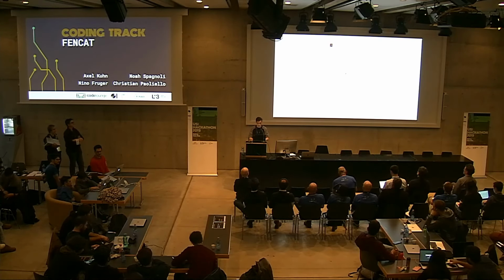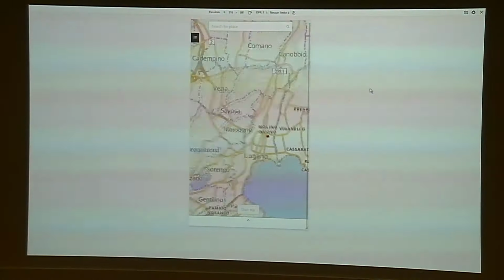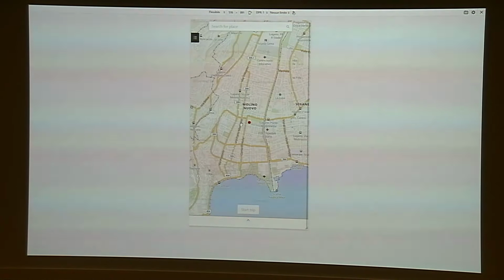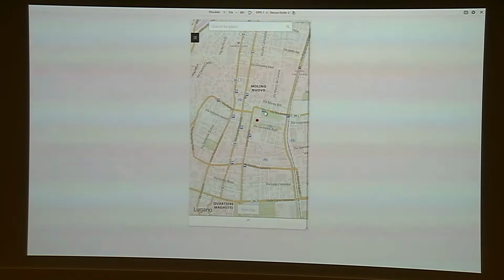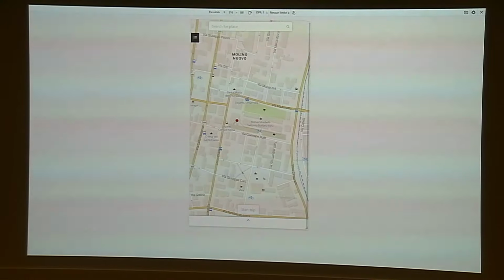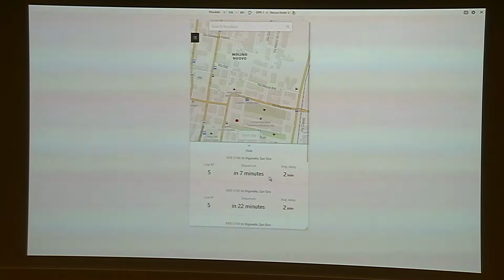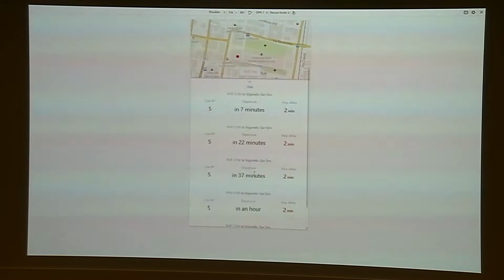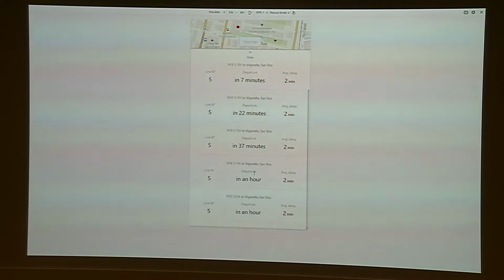If we reload the page, we can see that, as expected, it finds our location and also the nearest bus stops and public bike stations. If we select a bus stop, in just a few seconds you will see that it shows us the next departures from that station. And we also computed the average delay for that line at that time, for that day of the week. And yeah, that's it.